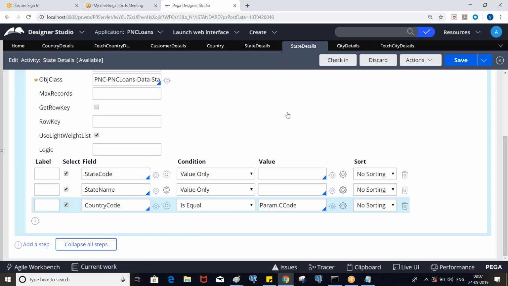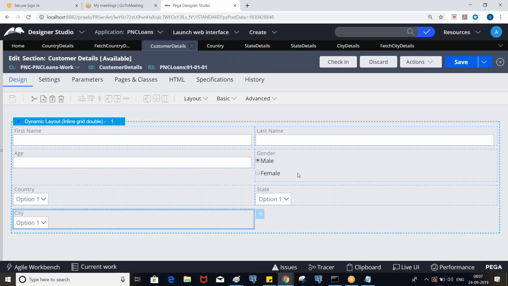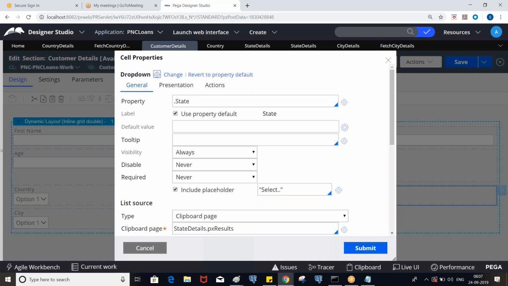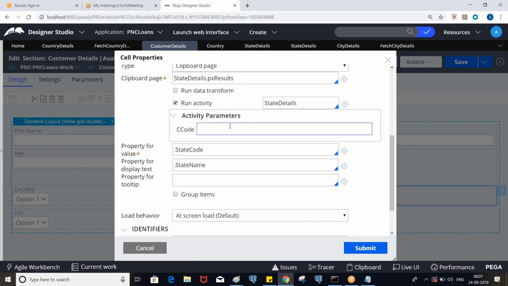So now where do we invoke this activity? Customer invokes the state details activity in the state drop-down property. Since we defined the parameter, it is expecting the value. It is optional, but if you want to make dynamic cascading work, you must pass it. We also have a mandatory option, so we can make the parameter mandatory so that we must pass it.